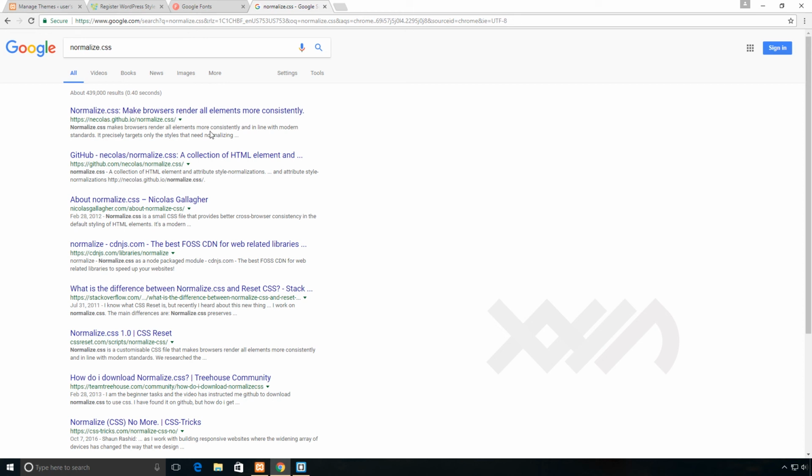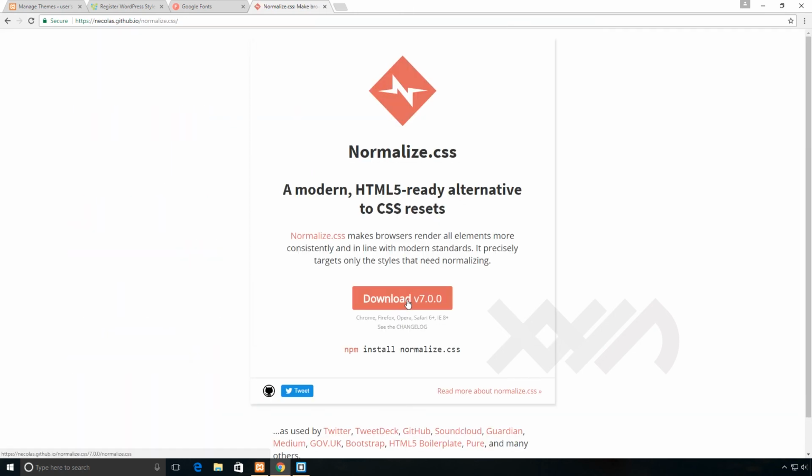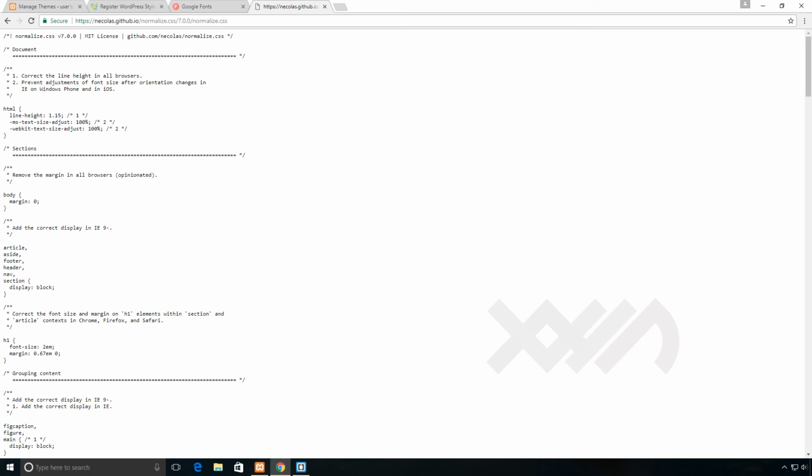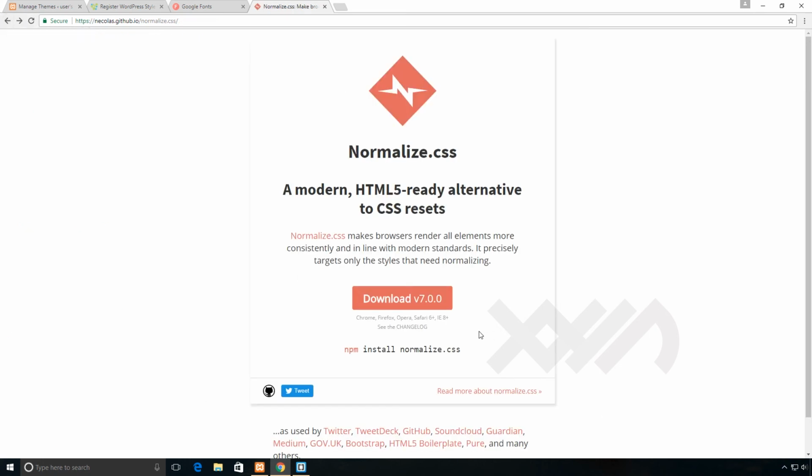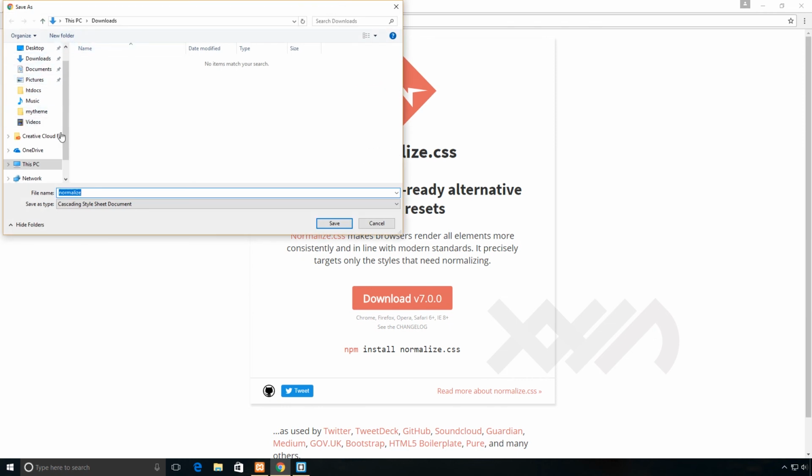nicholas.github.io/normalize.css. In fact, web designers use this, not just people who design for WordPress, but a lot of web designers use this. So I'm going to click that. When you click this button, it might give you the code. If that's showing up, what I suggest that you do is, instead of clicking the button, right-click it, save link as, or at least this is how Chrome is wording it. If you're using a different browser, you might see a different verbiage here. So save link as, and I'm going to put that into my theme.